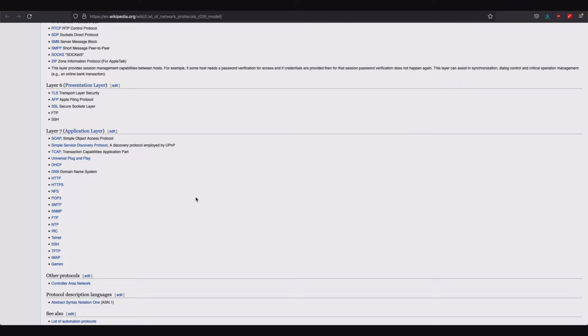Then layer 7, at the top of the stack, is the application layer, where you get to what you look at on the screen when you're interacting with your computer system, which is things like HTTPS. DNS is also included here, along with all the mail protocols. SSH is at layer 7.